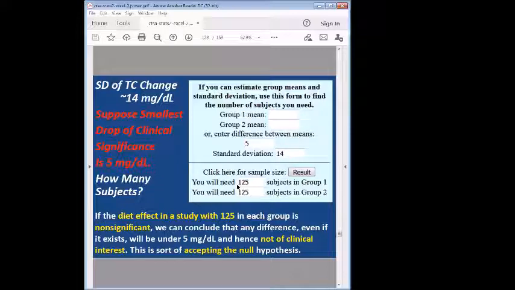So this is, I'm just re-showing what I did last week. We found in our study that the standard deviation of the cholesterol change was about 14 milligrams per deciliter. And we said, well, you want to promote this mono-enriched diet, but if it doesn't drop it even by 5 milligrams per deciliter, I'm going to consider it not superior, equivalent.